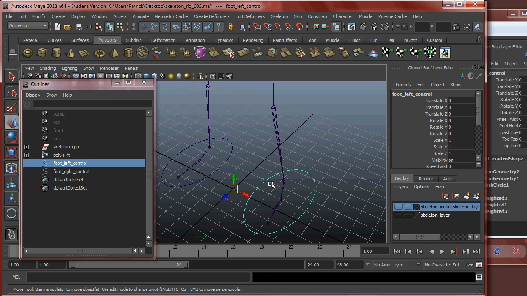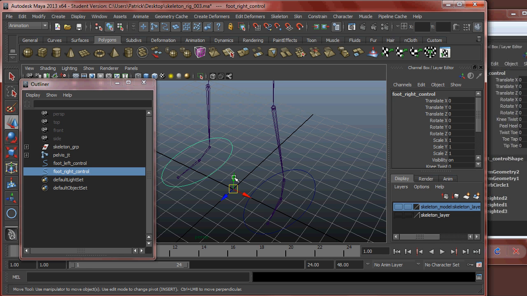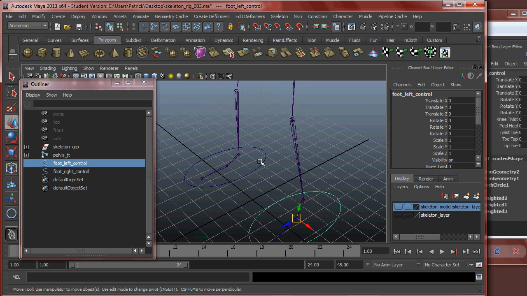I'm going to hit insert on a Windows, and I think it's the home button on a Mac. That gets us into pivot mode where we can set where our control handles pivot from. So I'm going to snap my pivot right to the ball of my foot. And I'm going to take this one, hit insert or home, depending on what computer you're using, and snap that right to the ball of my foot. So now I have both foot controls ready to rock and roll.